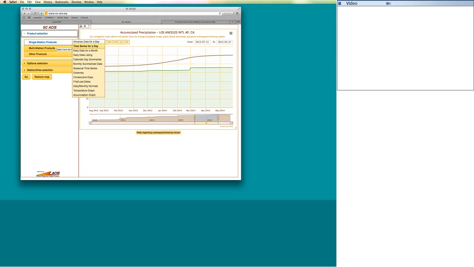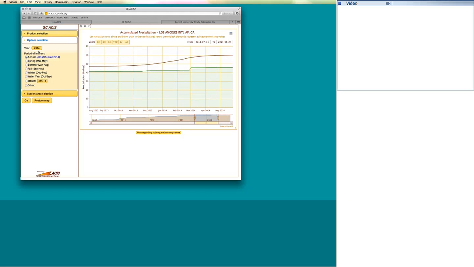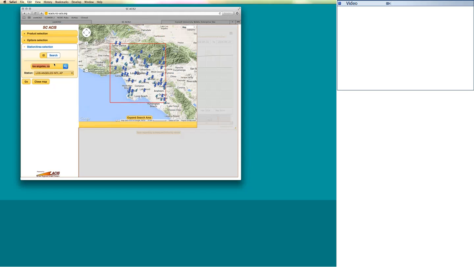The other graph that we have here is the temperature graph. I'll leave it with annual, but you can select any of the options, a month, or you can put other for dates. Take a look at Hawaii.